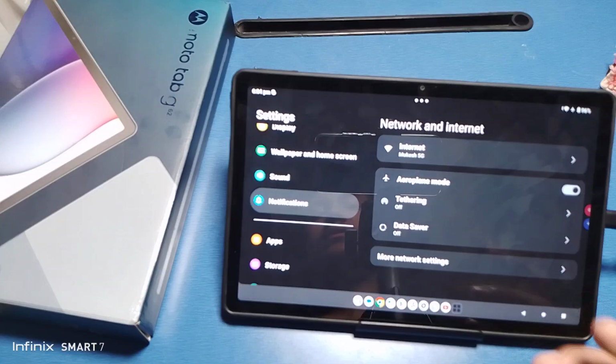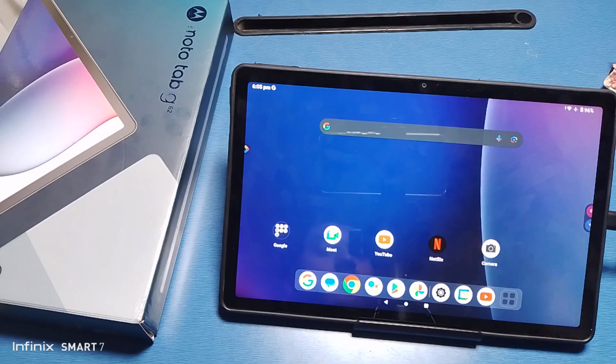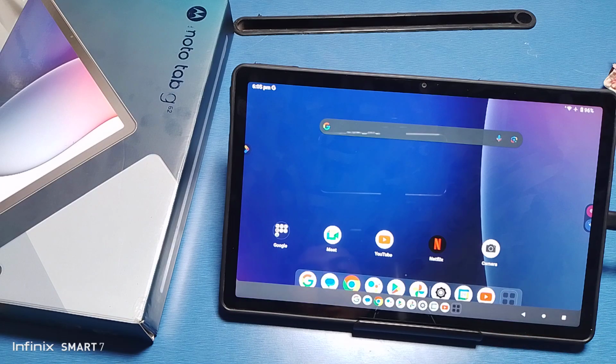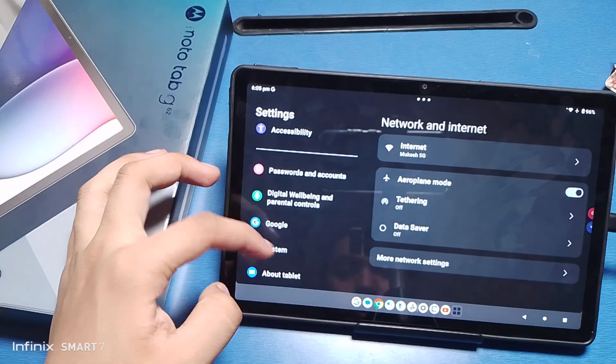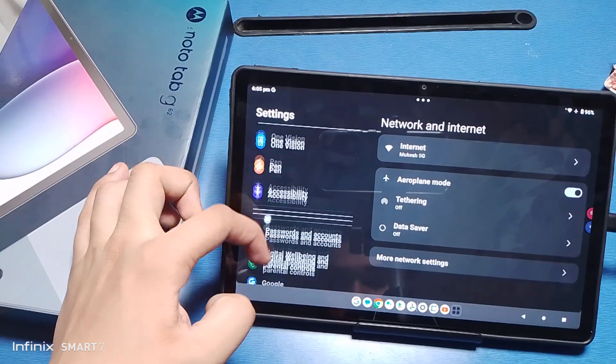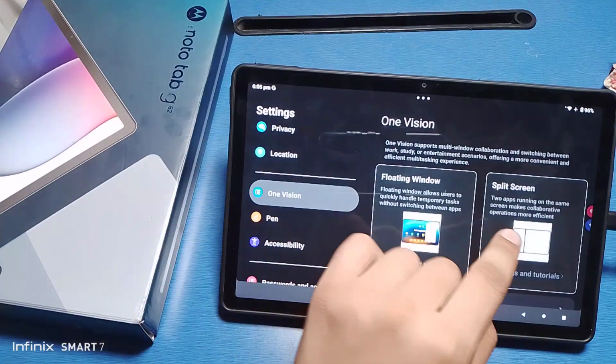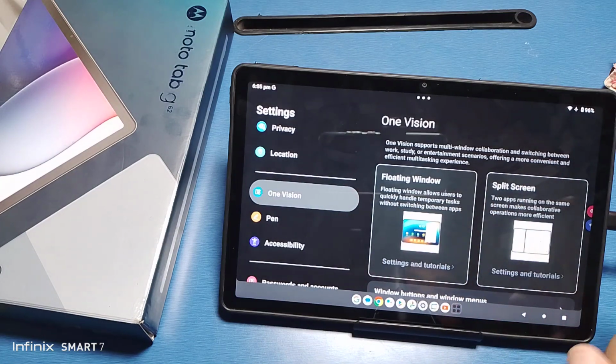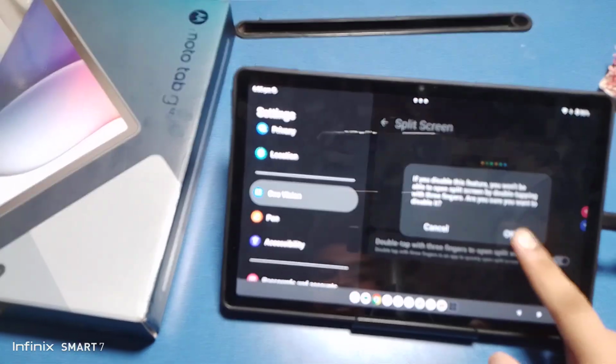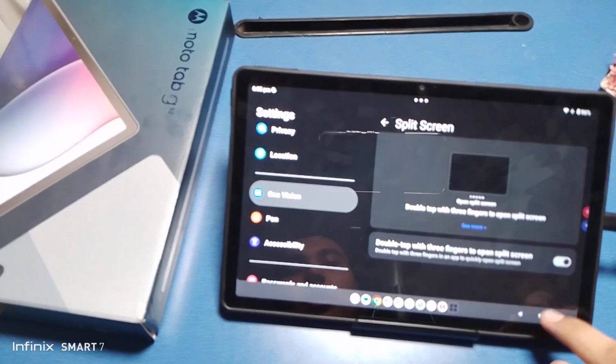The 12th setting is split screen. First you have to go to the settings option, then swipe down, go to One Vision, and there is a split screen. Just turn it on like this. And I'll show you how it works.